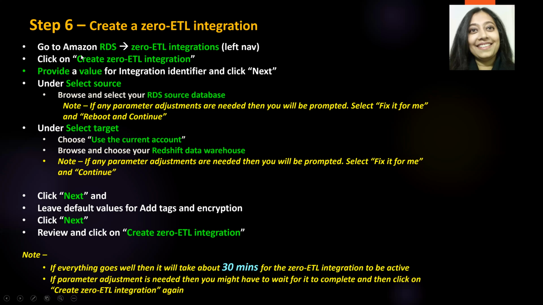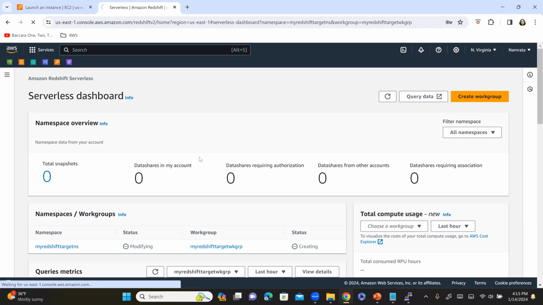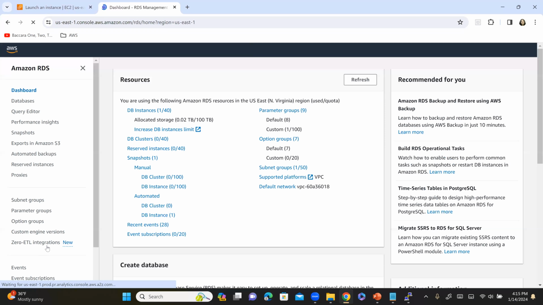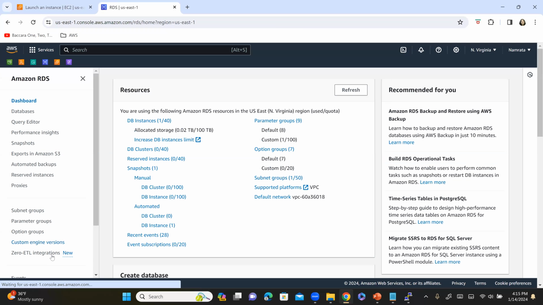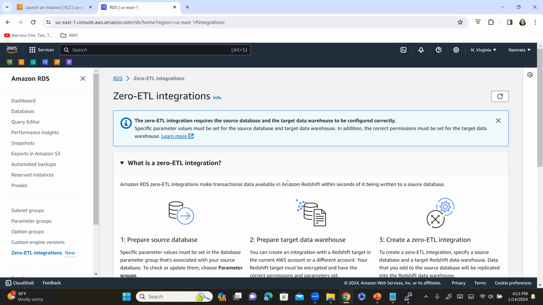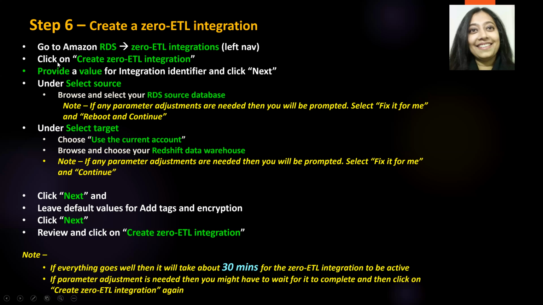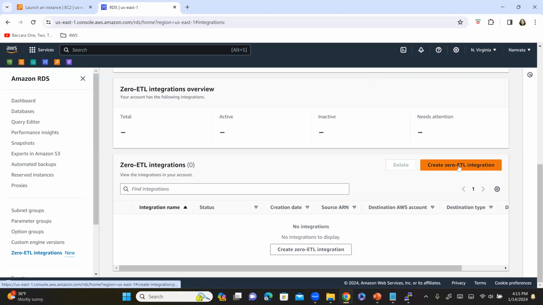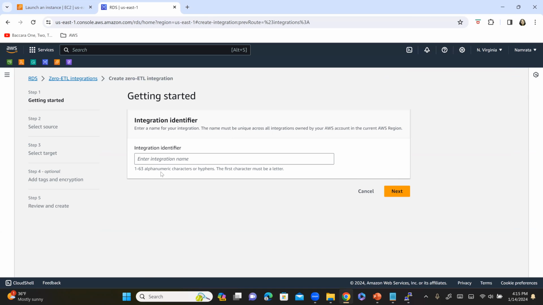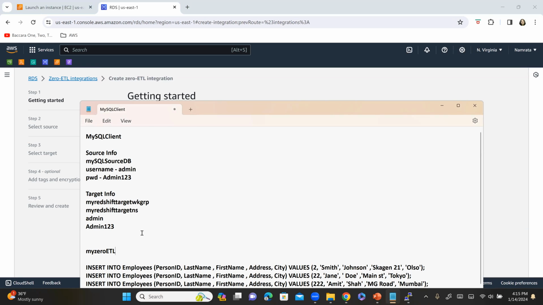Okay. So the next step is to go to RDS and then Zero-ETL integrations. So this is RDS. And then we have Zero-ETL integrations right here in the left nav. So click on that. And then come down. Now it's saying click on create Zero-ETL integration. So this is create Zero-ETL integration. Click on that. Give an integration name. So my Zero-ETL. And let me copy this. Keep it over here in the notepad.